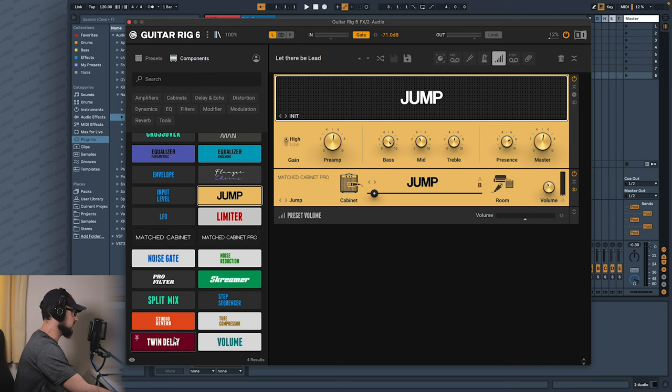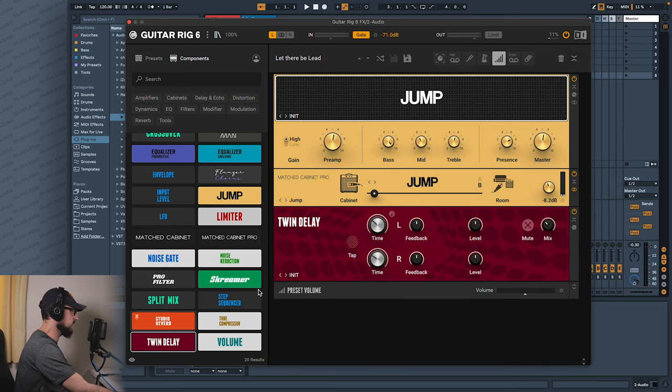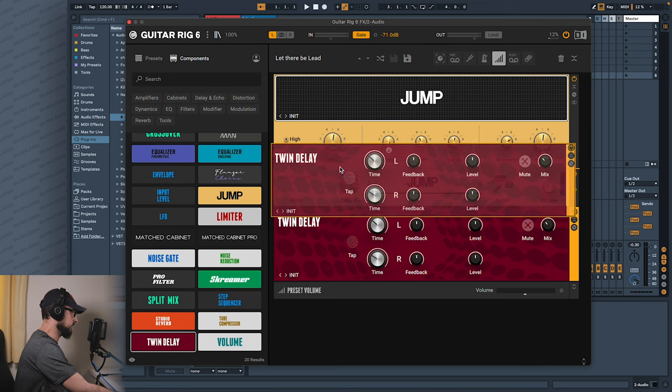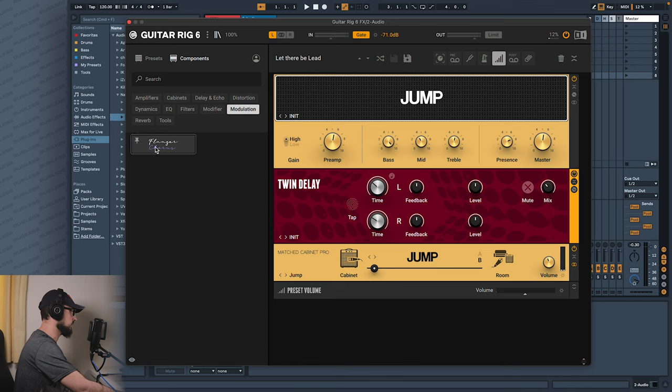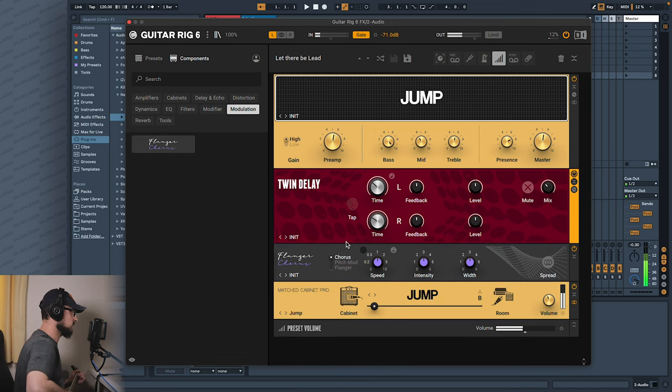You can add a Twin Delay. That's basically a delay. Let's drop it here before the amp. There's a Screamer, that's a distortion. Or you can just go here and see modulation. We have flanger, chorus. Let's put flanger. Chorus, pitch mod.